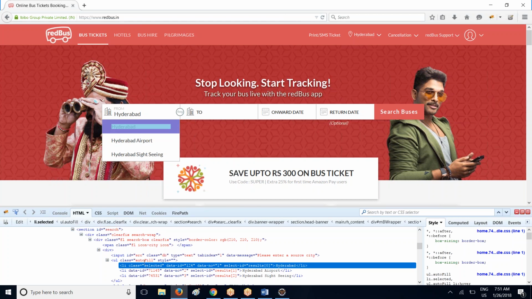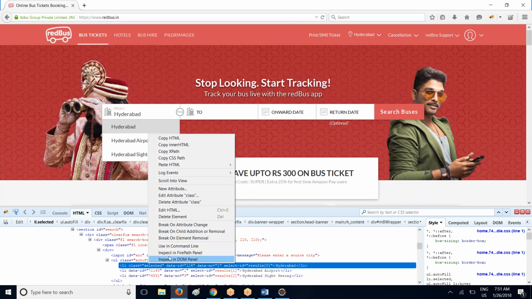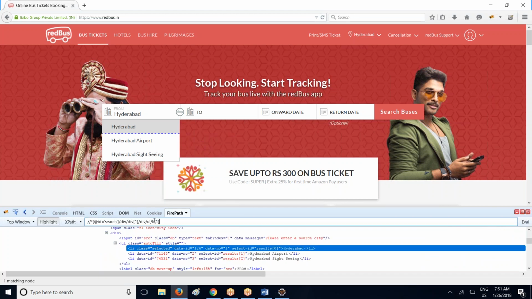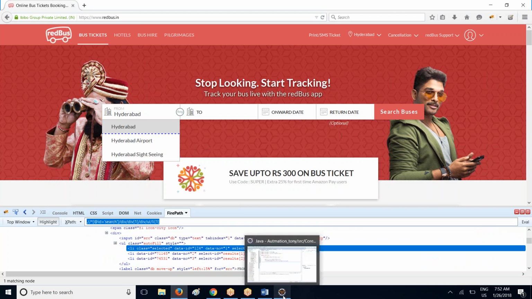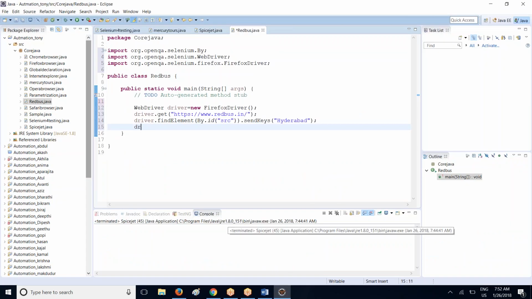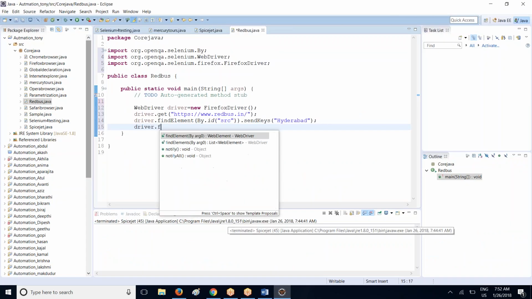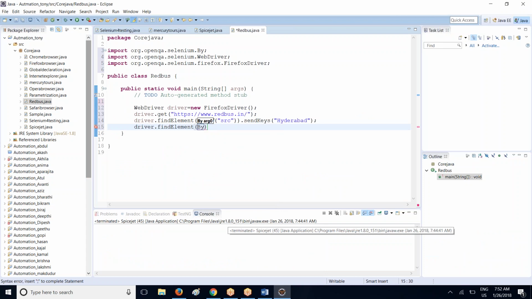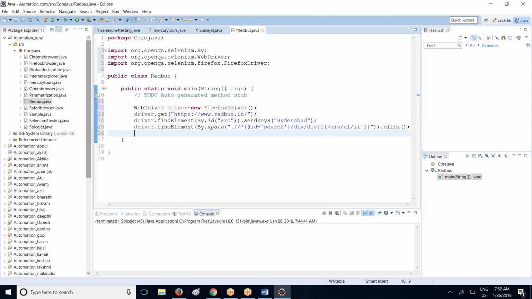To take the help of XPath, just place your cursor on this highlighted place, then right click on it and click on inspect in FirePath panel. Then you can see the XPath here. You can take the XPath because it is not identified with ID or name or class. So driver dot find element by dot XPath. XPath is so and so, dot click. That's it.